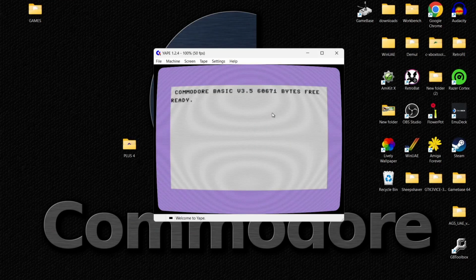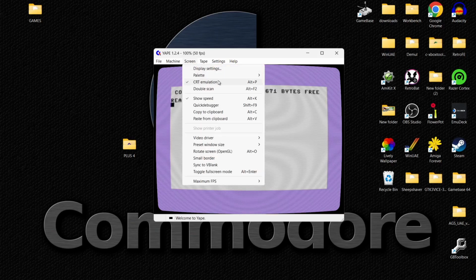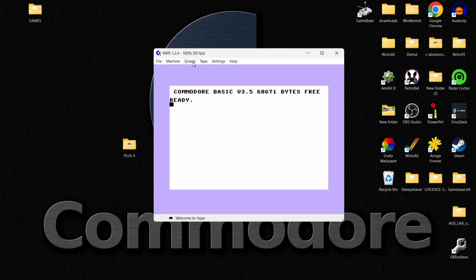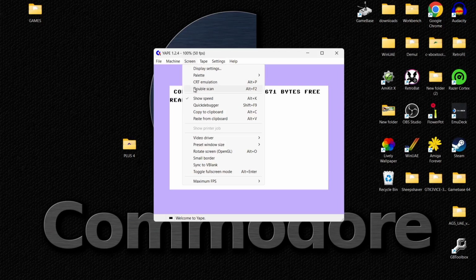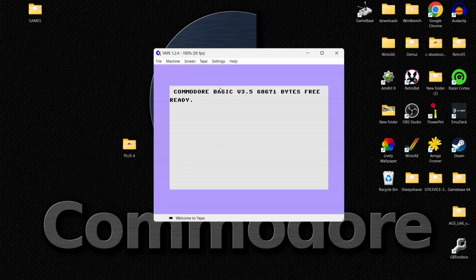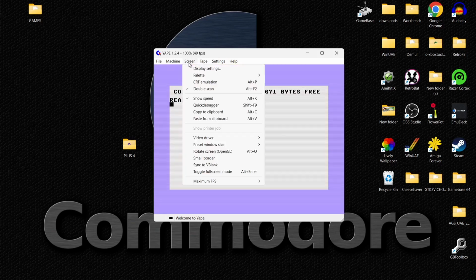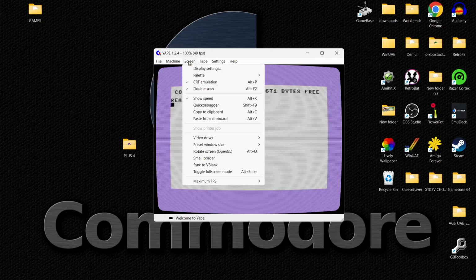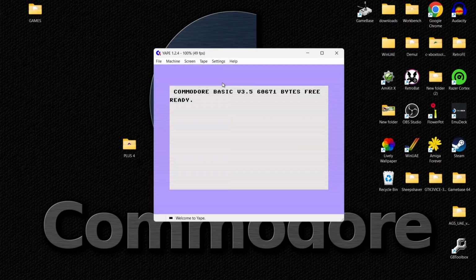Okay, so once we boot up Yape for the first time, this is how it's going to look. So we got the CRT effect as well as scan lines. If you don't like how this looks, just simply go to screen, and we can disable CRT emulation, and we can also take away double scan if that's checked. If you want double scan, just apply it, and of course if you want CRT emulation back, just check this as well. What I'm going to do for this setup guide is just take off CRT emulation and just keep on double scan. So first thing I'm going to show you is how to actually load disk images.